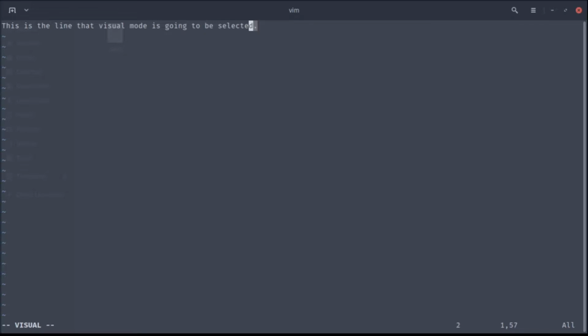If I go to the left using H, yes, you can use your arrow keys on the keyboard, but VIM prefers you to use HJKL. So I'm in visual mode and I got it selected. Let's say I want to delete this selection. I'm going to press D and it's going to be deleted.